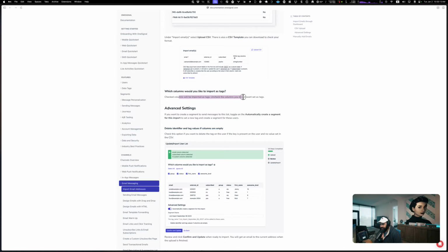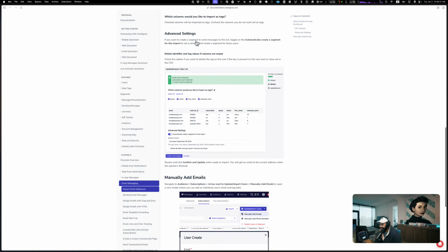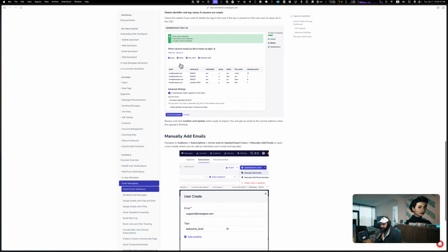Checked columns will be imported as tags. Unchecked columns, you do not want. Wait, unchecked. Oh my God. Okay. This is so hard to read. Let's see, advanced settings. If you want to create segments to send messages to this list, toggle on the automatically create a segment for this import. Okay, that could be rewritten.